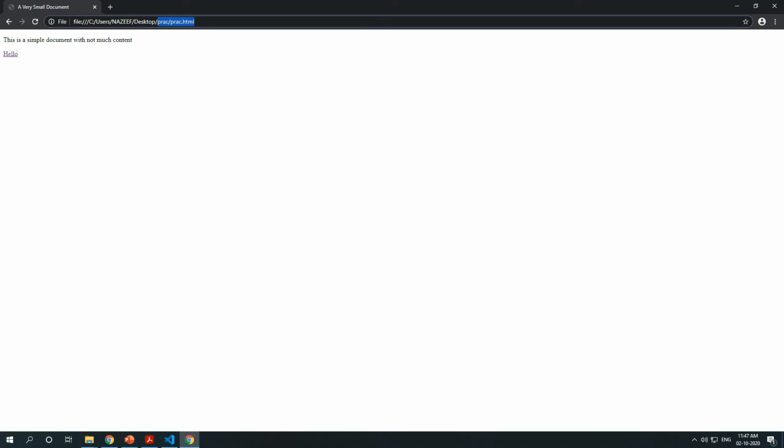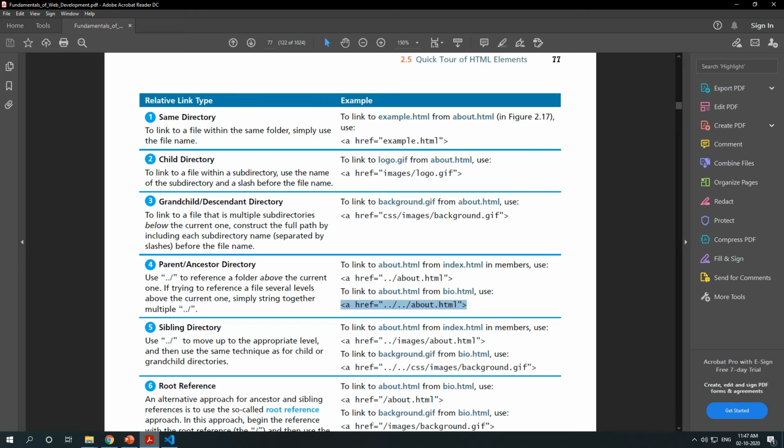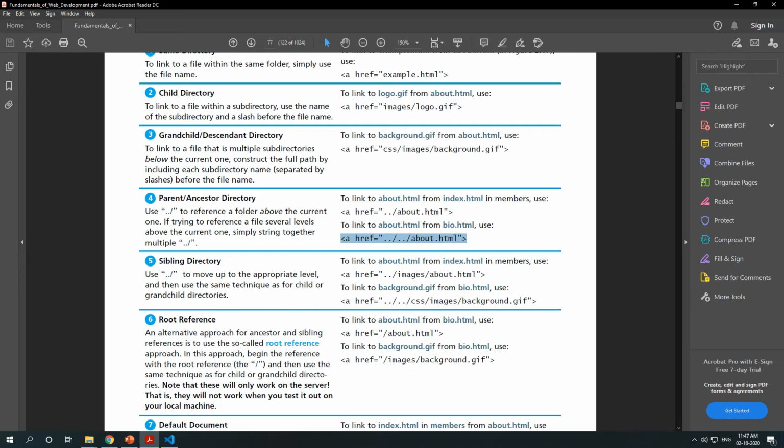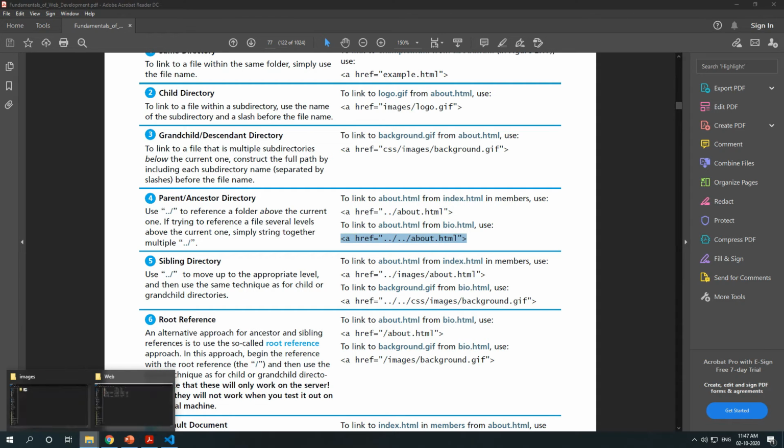So here, relative referencing using dot syntax. So parent, then sibling directory. Sibling directory means: use dot to move up to the appropriate level, and then use the same technique for a child or a grandchild directory. See here, not only the prac.html.